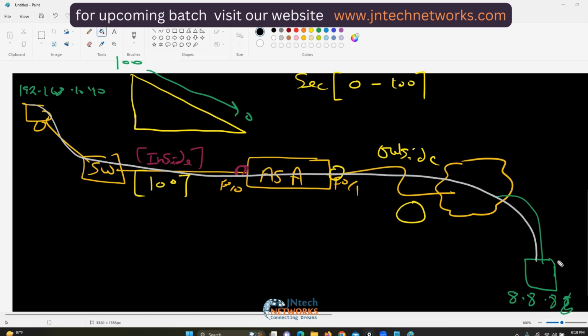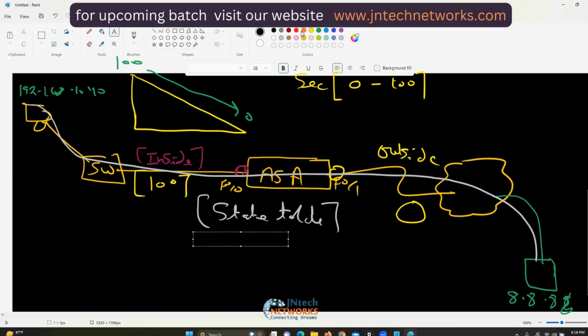Now, when traffic is traveling through the firewall, the firewall will maintain the state of the connection in a table, and this table is called the state table. You can say connection table, they are all the same. So what does the firewall maintain in the connection table or state table? The firewall will maintain source IP information, source port number, destination IP, and destination port number.